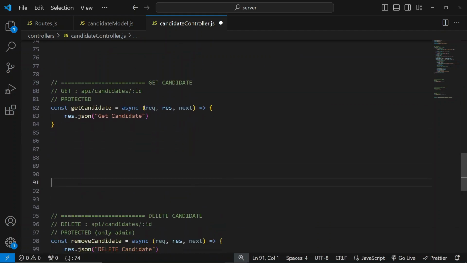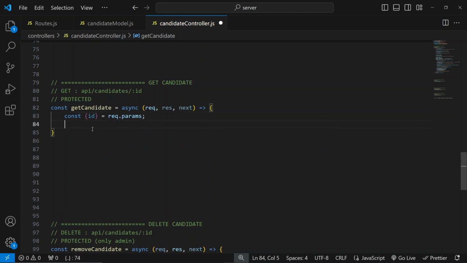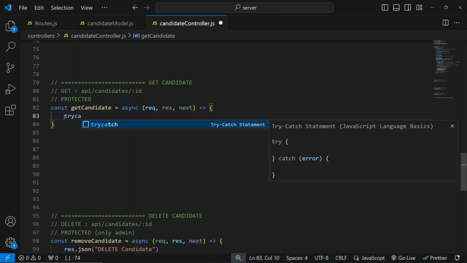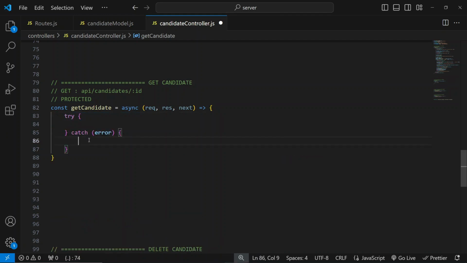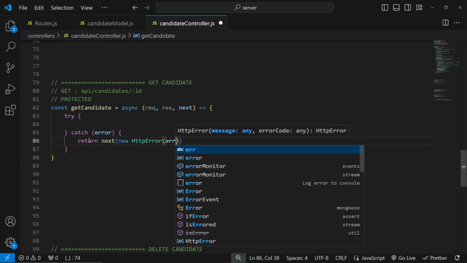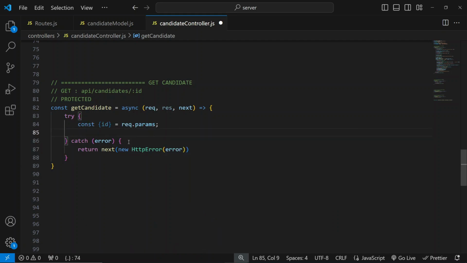All right, so let's get a candidate. To get a candidate, of course, you need the ID of the candidate, and that should be coming from the request params. Let's actually have this in a try catch, and in case we have any issues, new HTTP error, and let me just pass in the error. Okay, so let's move on.